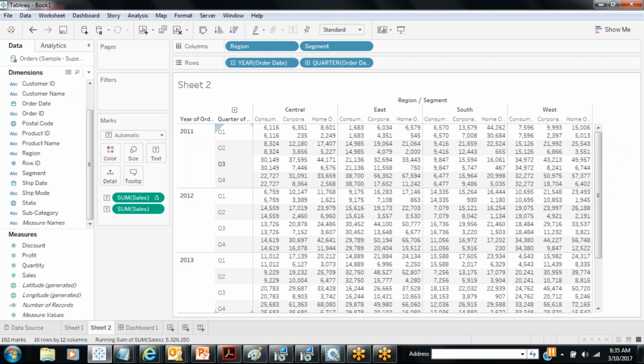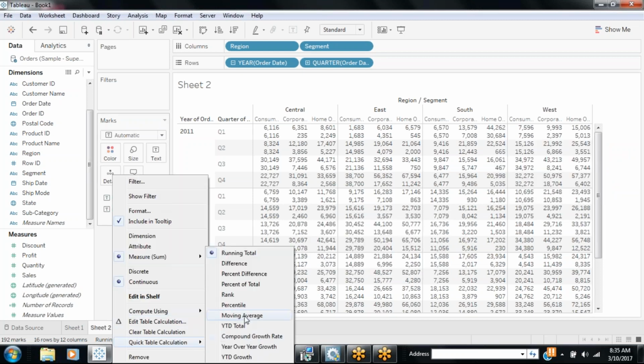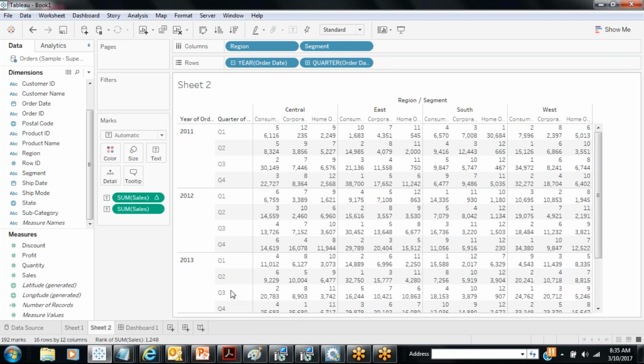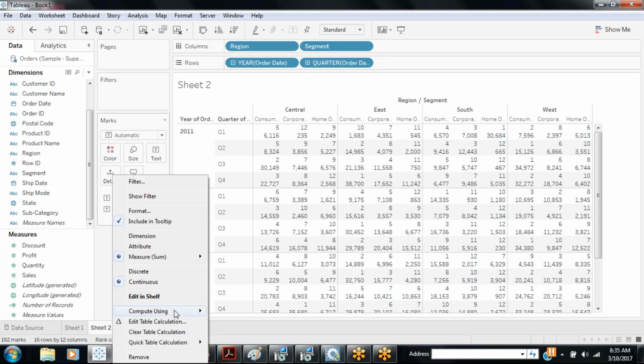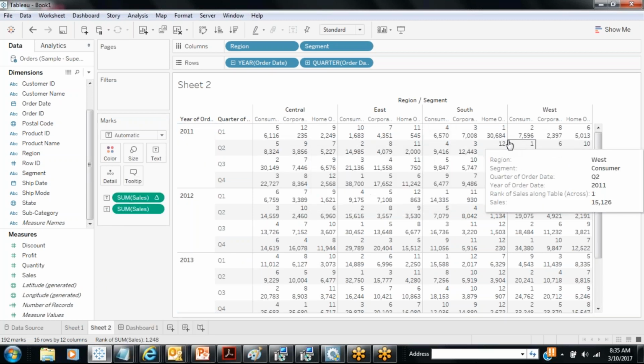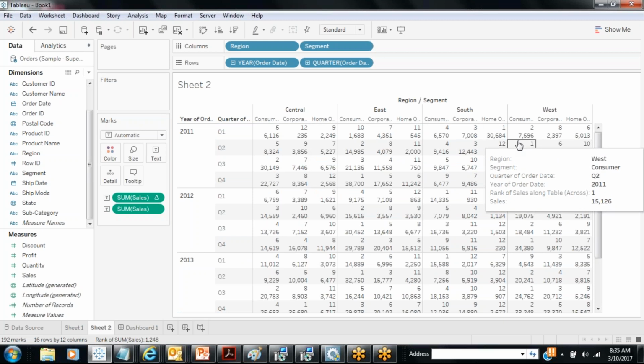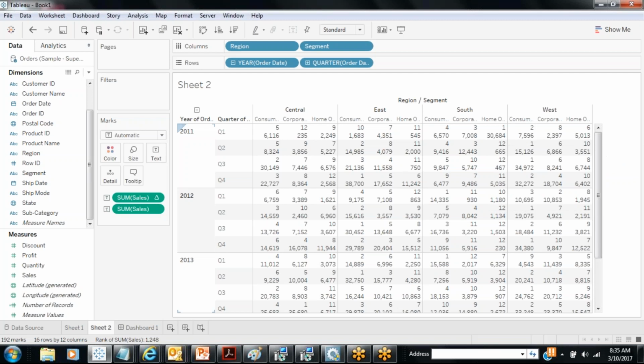Not only the difference, you can go for the rank also. So now you see here, I go using the rank. So in this you can understand. So now what is this? This is your table across. Table across means in this quarter, which is the first one? It is home office, 30,684. Which is the second one? Consumer, which is 7596. Right? So this is the way.